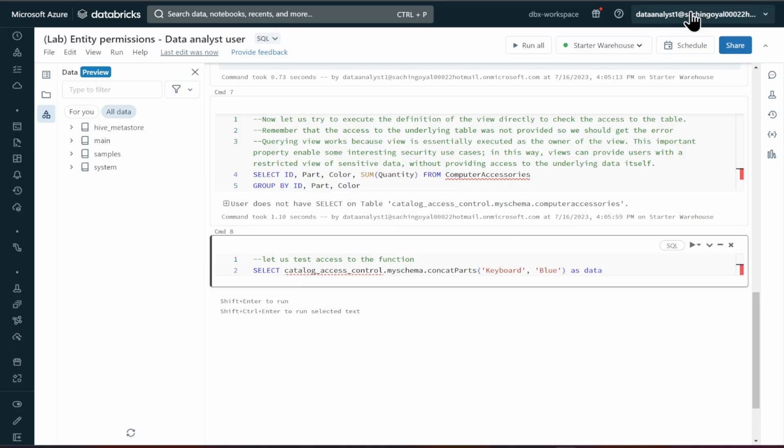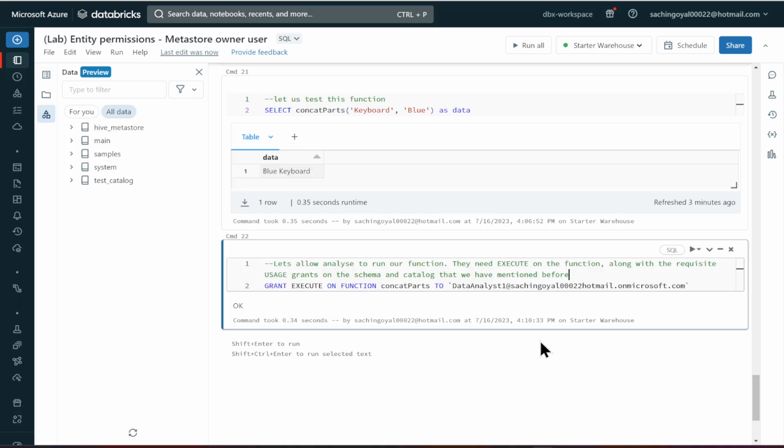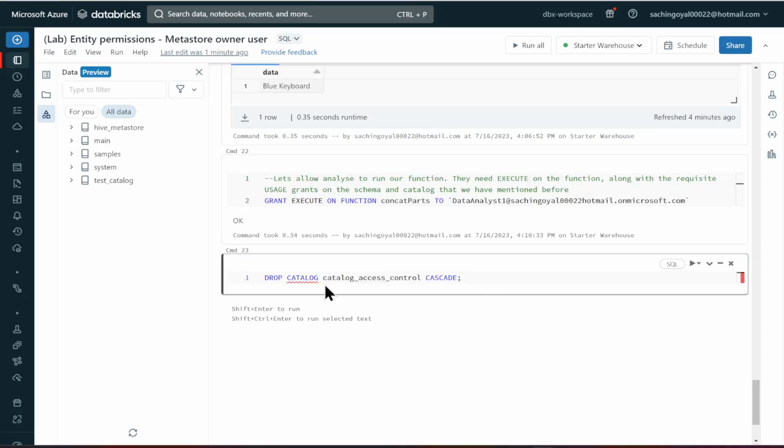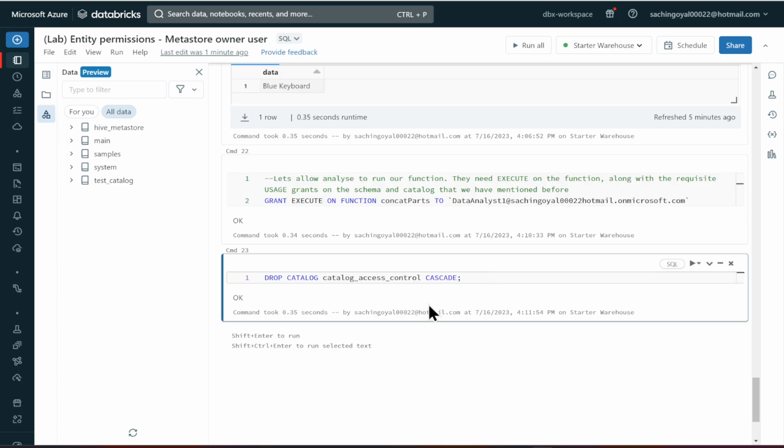Let us switch back to the data analyst and test the access to this function. This is successful. So the data analyst is now able to use this function. In the last step, let us drop all the objects that we created as part of this lab activity. We are using drop catalog, the catalog name, and cascade, which means all the objects within this catalog should be deleted or dropped. The query is executed. That's all for this video.